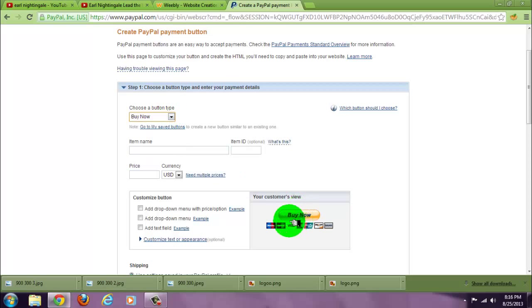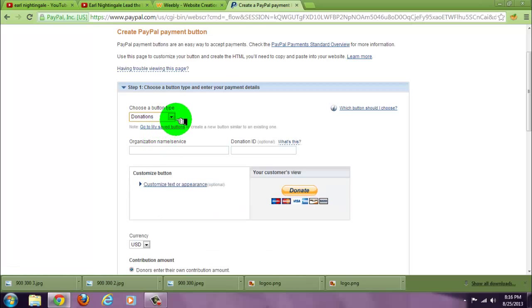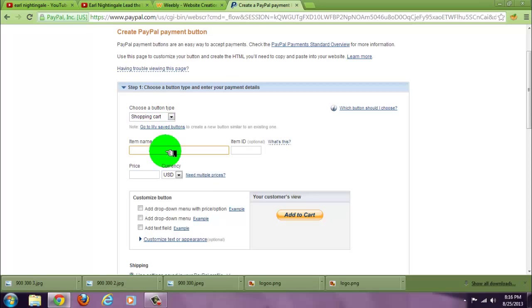Change the button style: buy now, donations. All right, shopping cart. Item name, iPhone 5. Item ID, this is if you have an item ID for your item. And that item ID is something you made on your own to differentiate between your items. Okay. Put the price there.